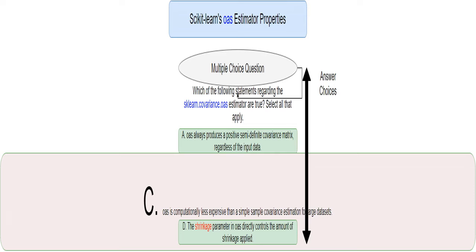While OAS is designed for efficiency, it isn't always computationally cheaper than a basic sample covariance. The computational cost of OAS depends on factors like dataset size and dimensionality. While OAS is efficient for high-dimensional data, it might not be faster for all datasets. It's an approximation method, which means it sacrifices some accuracy for speed.